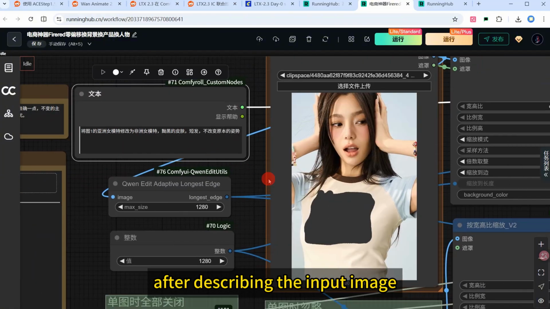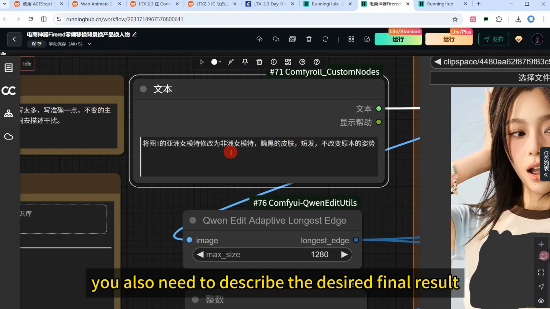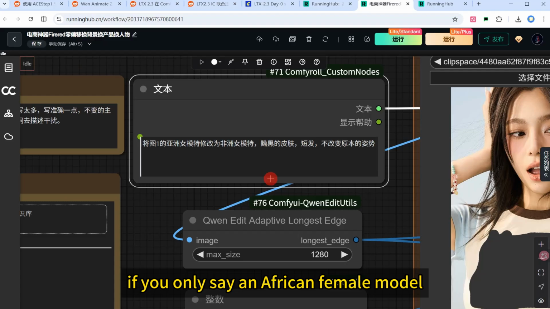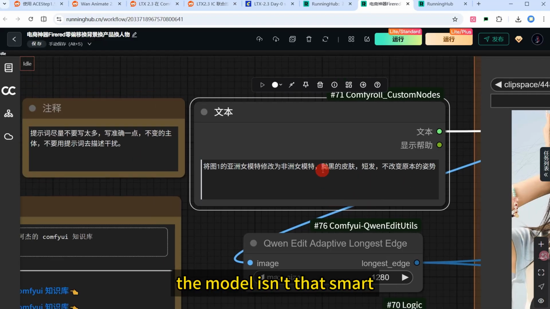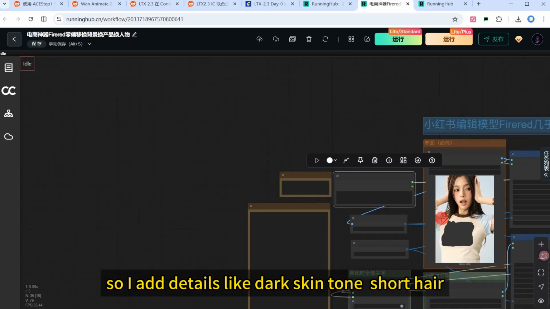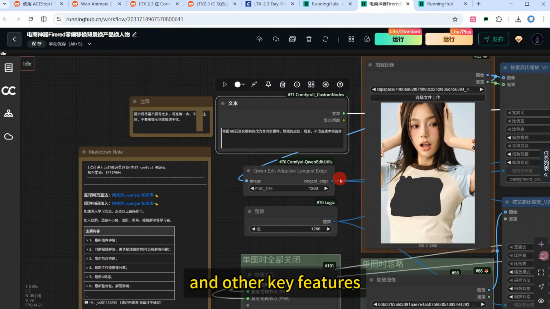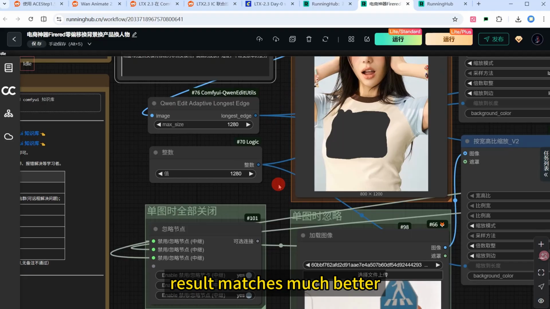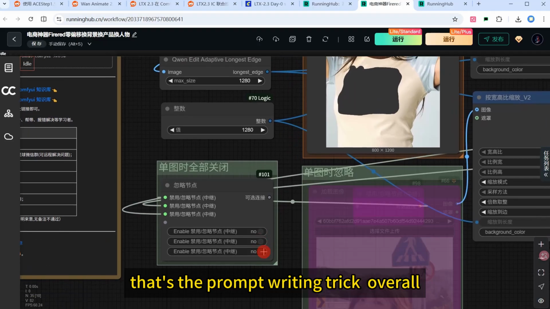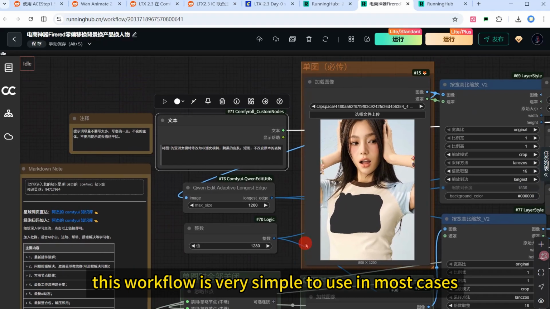After describing the input image, you also need to describe the desired final result. If you only say an African female model, that's not enough. The model isn't that smart. So I add details like dark skin tone, short hair, and other key features. And you can see the generated result matches much better. That's the prompt writing trick. Overall, this workflow is very simple to use.